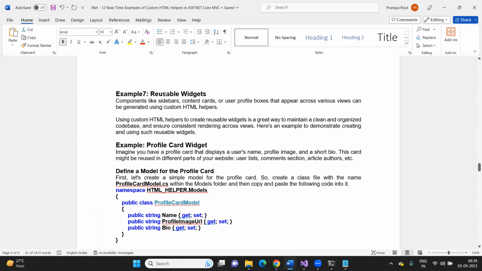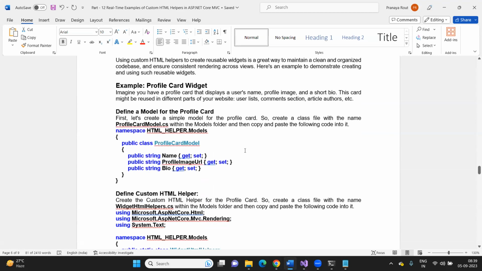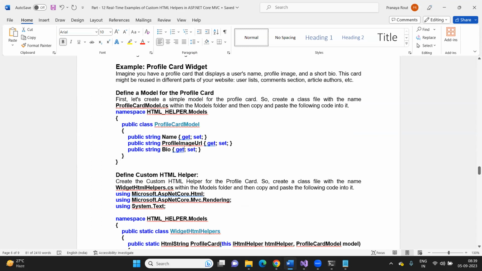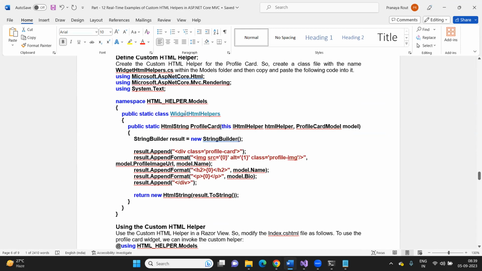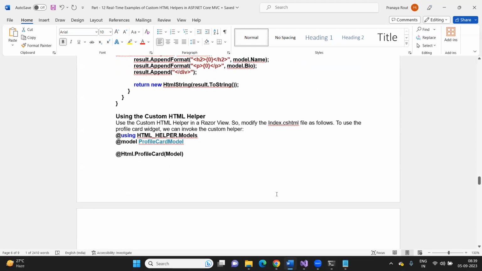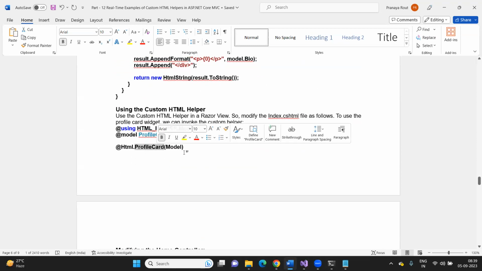So you can also create some reusable widget. Suppose you want to display the name, profile URL, and biodata at multiple places. Then you can create a model class with name, profile URL, biodata. You can create a custom HTML helper, a widget HTML helper, and you can bind the data as it is, and return this data, and you can use this profile card anywhere, from any views.